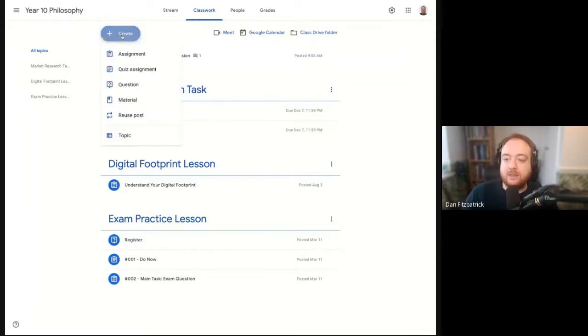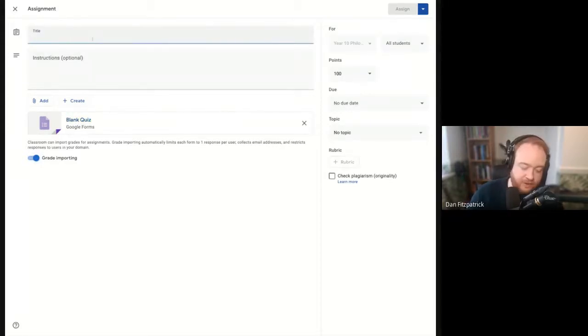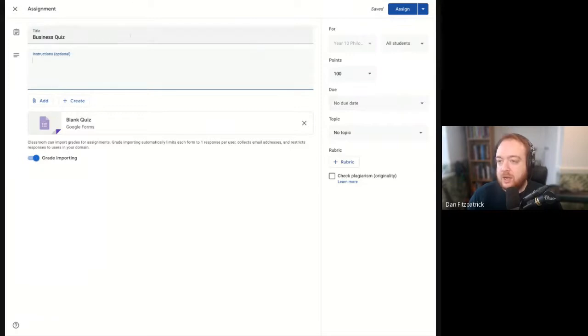I'm going to click create, and I'm going to click quiz assignment. That brings open the dialog box for me to create an assignment within Google Classroom, but it also attaches in there, you can see at the bottom, a blank quiz, and that's Google Forms. So I'm going to click on that. Now I can go back and fill in this. I might just call it business quiz. Now I give my instructions here as we've already done.